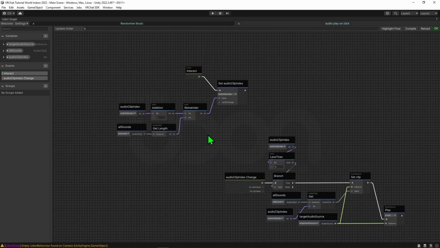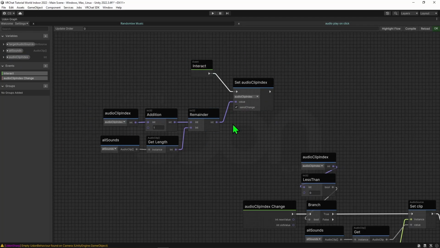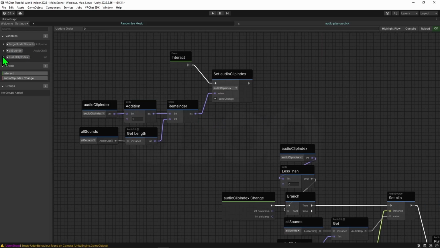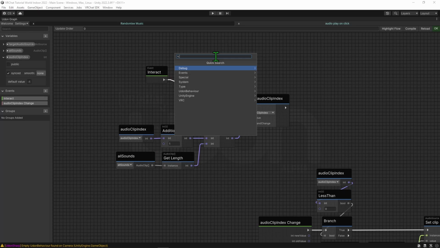And this would actually work if it's synced, but it will only work for the instance owner, because only the owner of an object can change a synced variable. Okay, so now what we need to do is whenever we click the button, we need to make ourselves the owner, so that if we're player 2 and whatnot, we can click the button and also change the music.